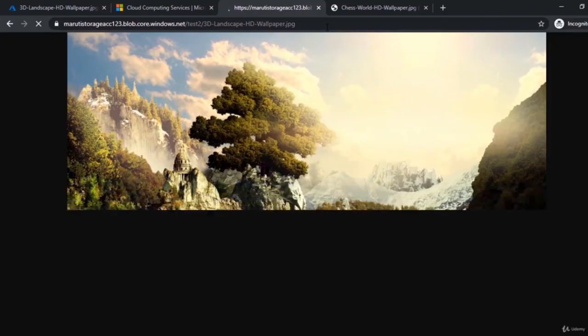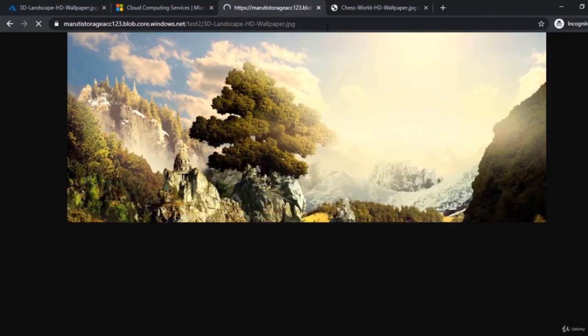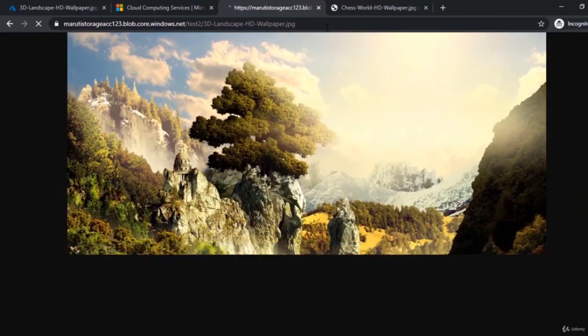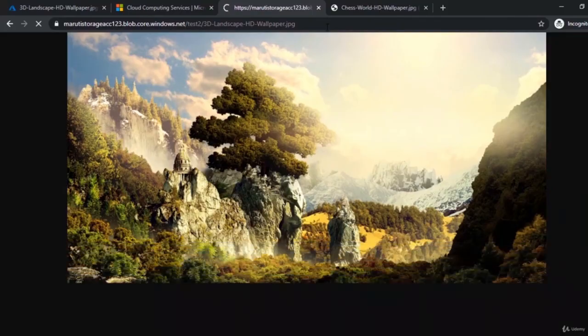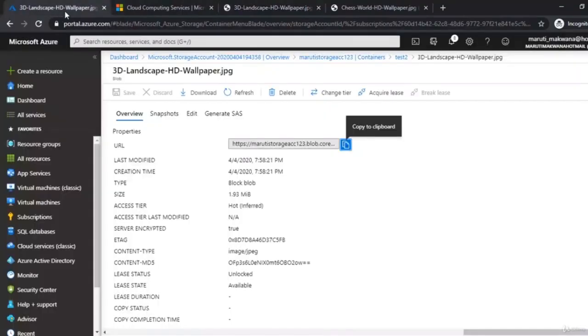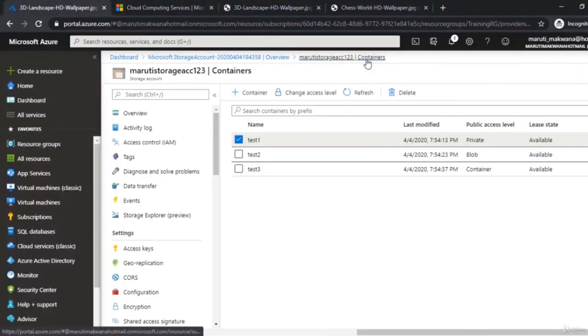So the second container does not have container level access, but if you give access to a particular blob file, then you'll be able to access that. My internet is a bit slow, so that's why it's taking time to load this, and even the image is high quality. But anyhow, we have access to this. I hope you understood the two container accesses, blob level and container level.